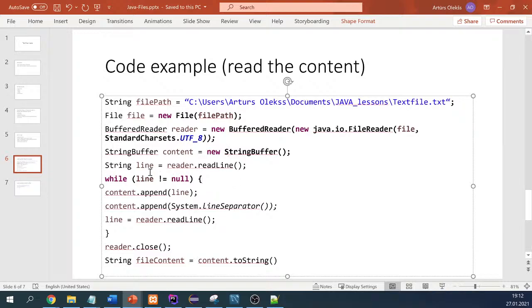And then we go line by line. We start with the first line. Using read line, we can read each line of the text file. And yeah, we go line by line.